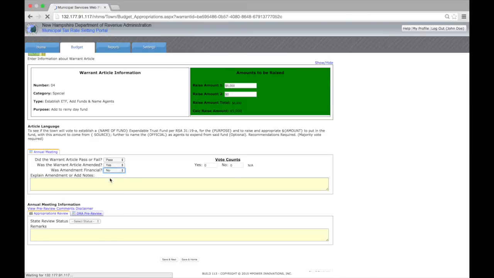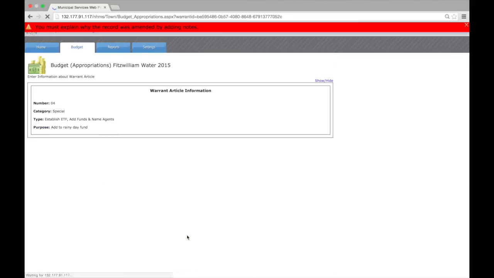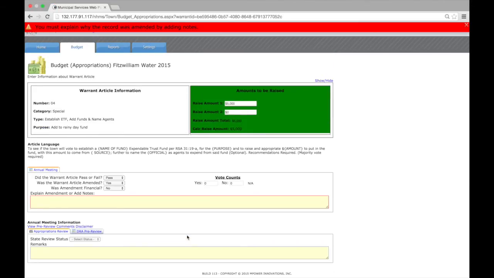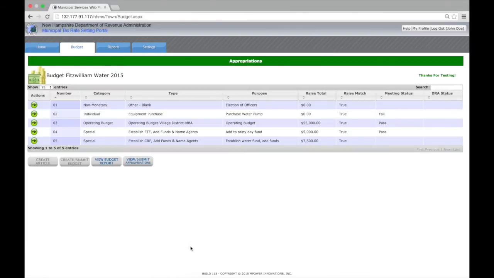All proposed appropriations will be moved over to Appropriations as Voted. When we go to save this article, we receive an error. The error says that we must explain the amendment by adding notes. In this case, we indicated the warrant article was amended, and the system requires that we add some notes about that amendment. We can now save the article and see that it has a status of pass in the meeting status column. We will select our next warrant article.